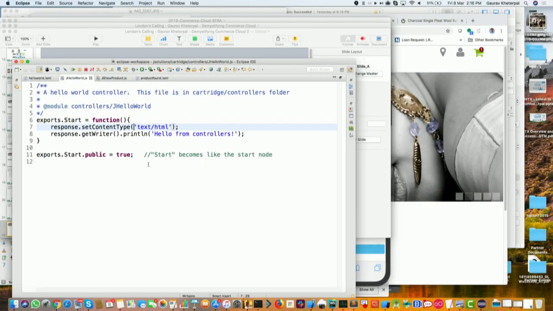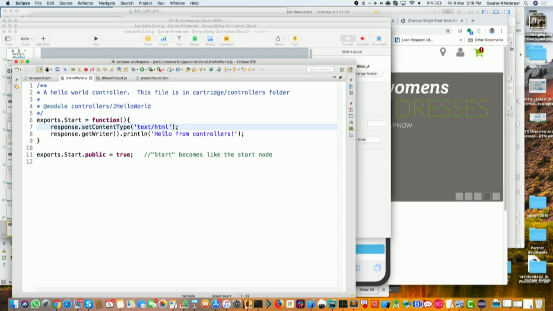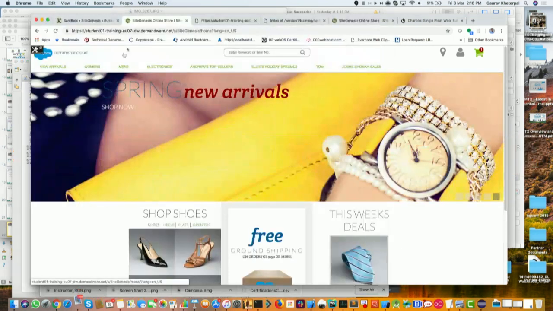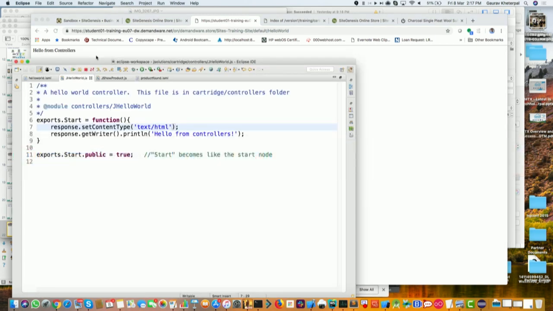If I were to write a very similar controller which prints a hello world, I'll expose a function, set the content type, and write whatever I need to. Then I tell it the name of the controller, and if I execute this, it shows me the message. This is a very simple hello world controller, but we'll not actually build controllers like this when we are writing an e-commerce site.